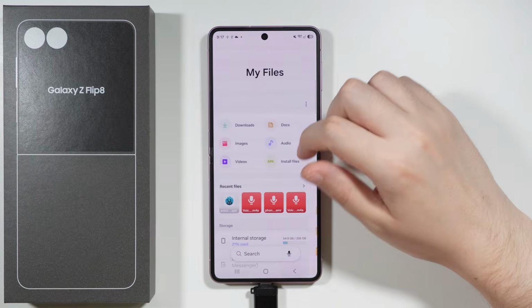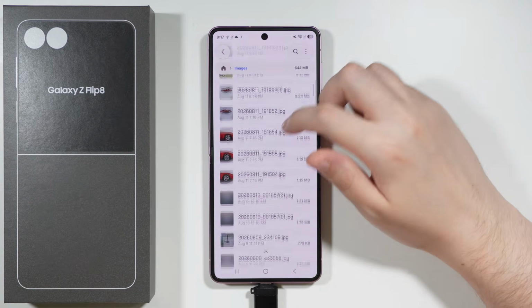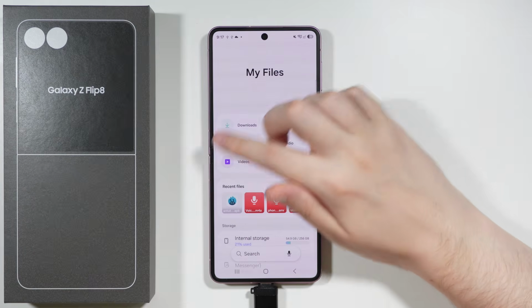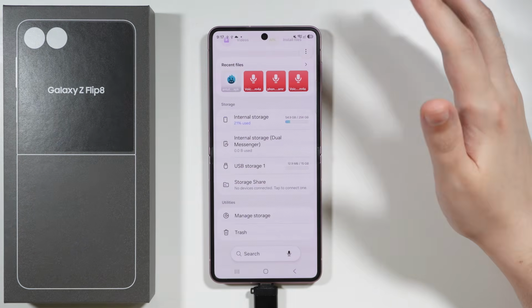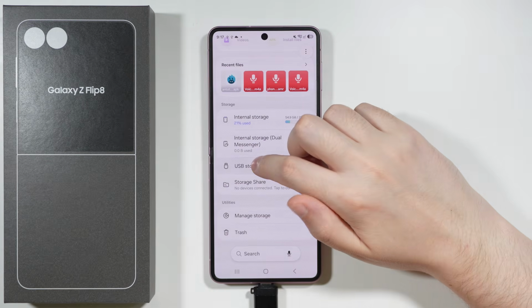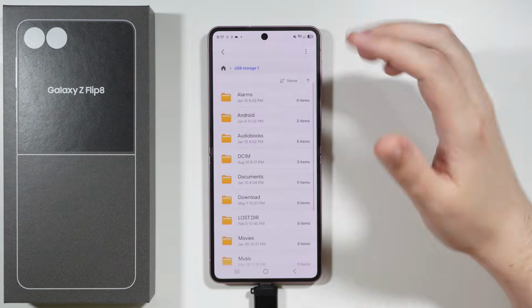Now let me also double check if we can find USB storage files using these categories, and no. If you use these categories, you will find only files that you have on your phone. And if you're looking for files that you have on your USB flash drive, then of course you need to open the USB storage and find all your files somewhere over here.